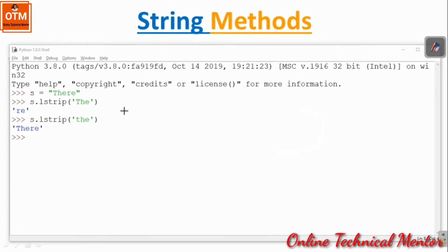All possible combinations of the given argument, for example here capital THE, are matched with the left of the given string, and if found, they are removed, otherwise it will return the whole string. So in this example, if I pass the argument as THE or TEH or HET, HTE, EHT, ETH, if any of these is found, it is removed from the left of the given string s.